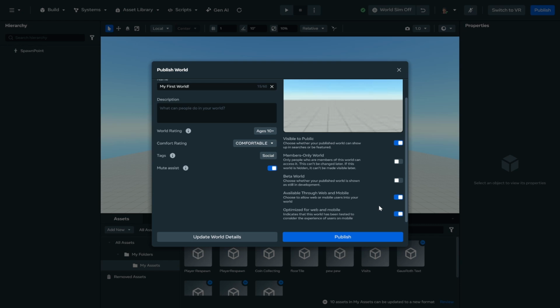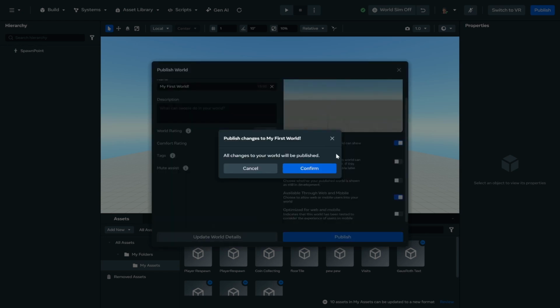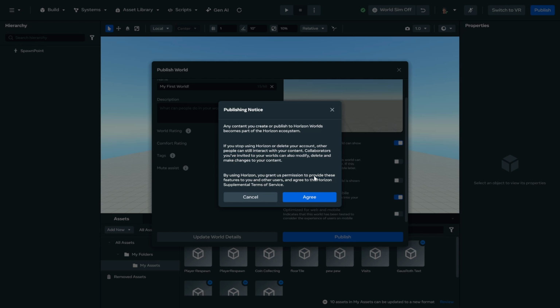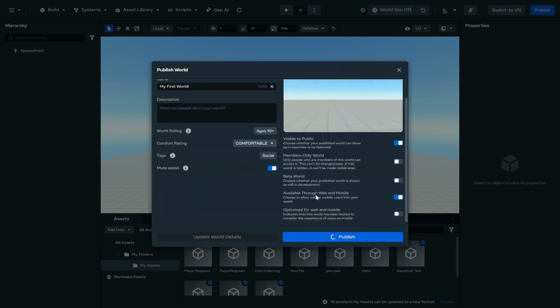And then once you have everything set up the way you want, you just hit publish. And then it'll ask you to confirm. You hit confirm. And then if it is the very first time you have published the world, you'll be presented with this publishing notice, and it goes over the rights of you as the creator and Meta as the owner of the ecosystem. Select agree, and then it will publish the world.